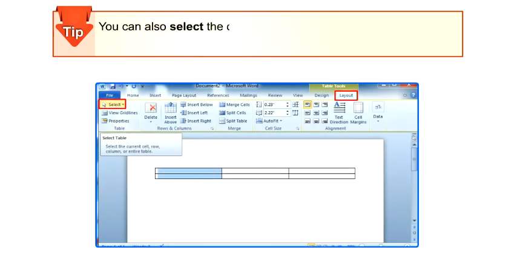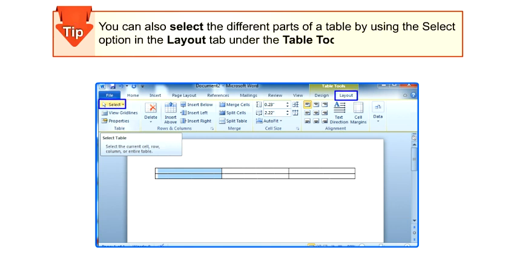Okay, students, let me share an important tip. You can also select the different parts of a table by using the Select option in the Layout tab under the Table Tools contextual menu.